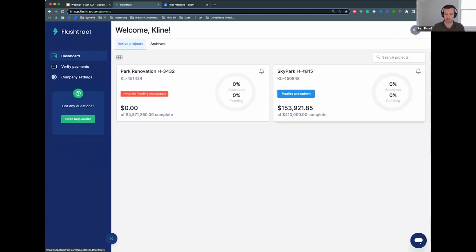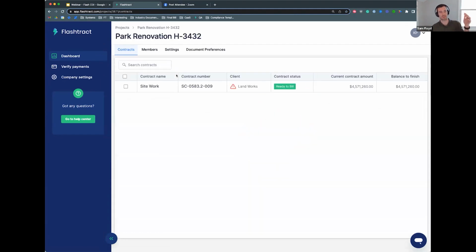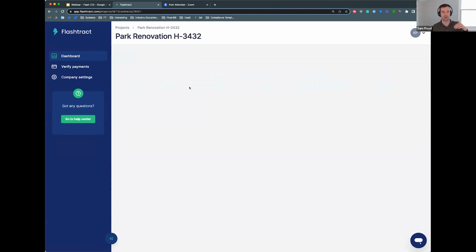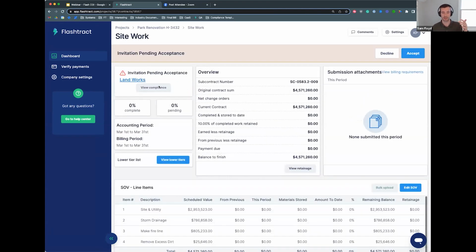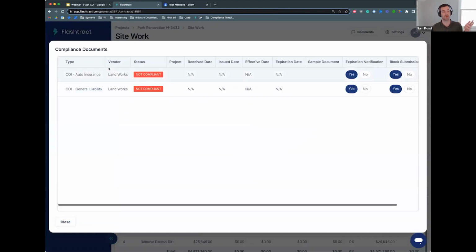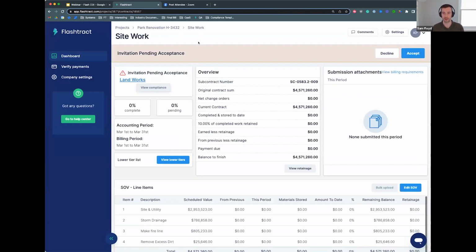And what I see here as a subcontractor is I have 2 projects. For this example, we're going to start with this park renovation project. I've just been invited to this project, just been assigned. And behind the scenes, your account manager would have gone ahead and created and requested these 2 COI documents. You can see here it says auto insurance and general liability. So now when the sub logs in, they see, oh, hey, I've got 2 different compliance documents that I need to upload. If they happen to ignore that, that's fine. I'll show you what that looks like.